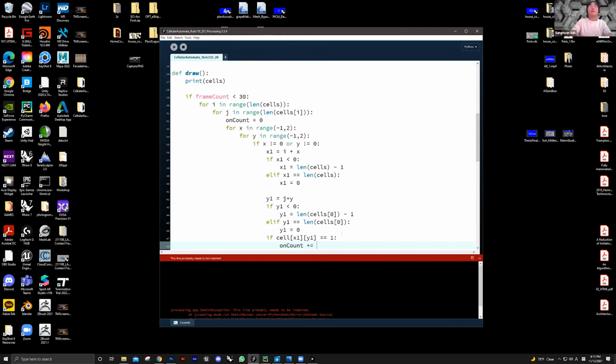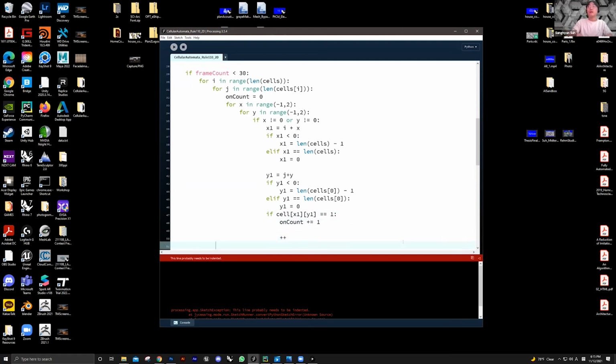This plus equal 1 is basically the same function as a plus plus. Like, you remember in Java when you did i++, it became like this equation. So it's the same for here too.